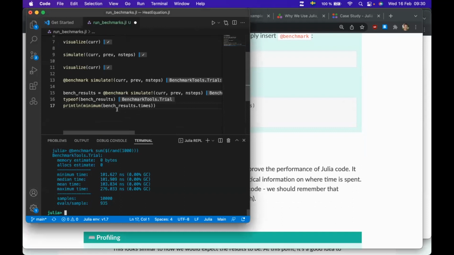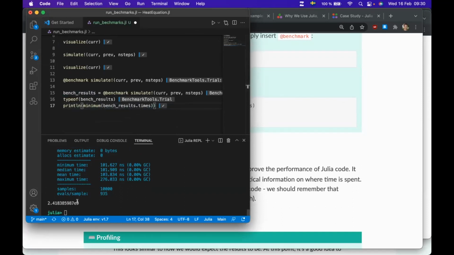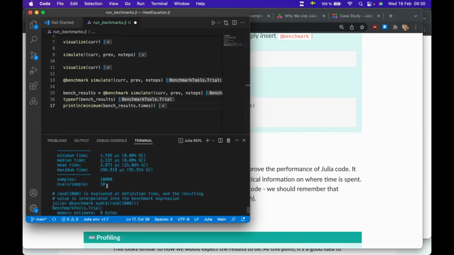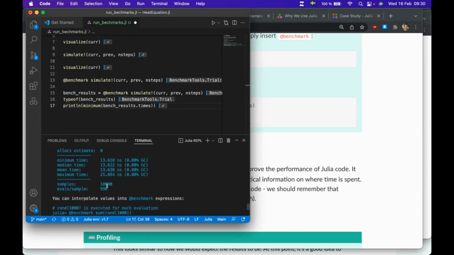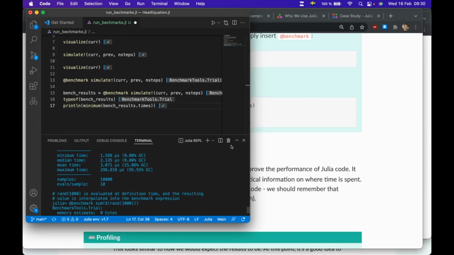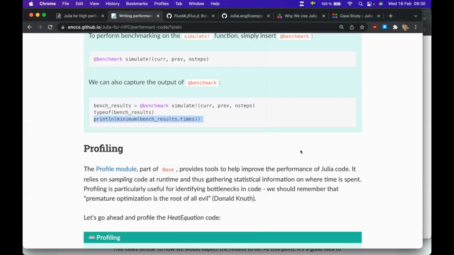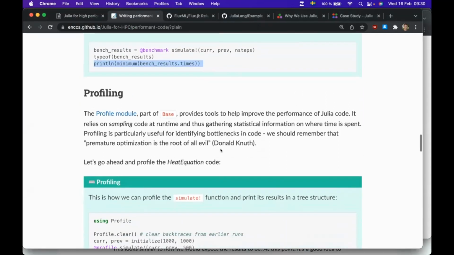So where was I here? So you see that it spits out a number. This is the minimum execution time, which is raised to the power 10 times 10 to the power of 9. So it's in nanoseconds. I think, no, it's in microseconds maybe. Anyway, this will become clear. Okay, so that was benchmarking.